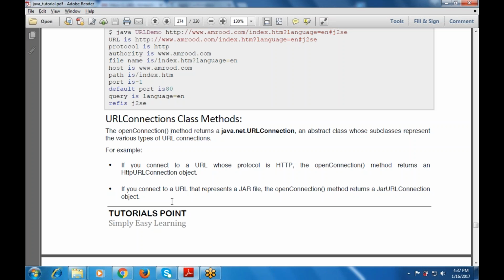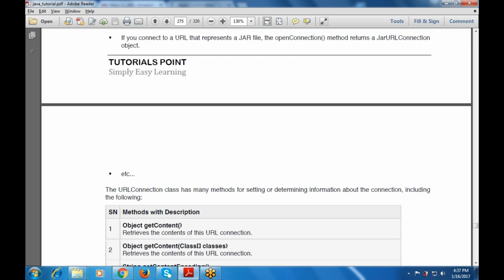That means whenever you connect to a URL whose protocol is HTTP, whatever the version that is available, we are using the openConnection method that returns an HttpURLConnection object. Now, if you connect to a URL that represents a jar file, then openConnection always returns a JarURLConnection object.